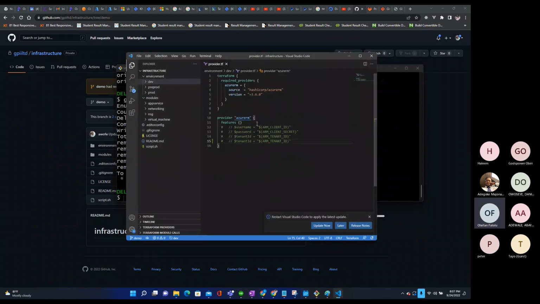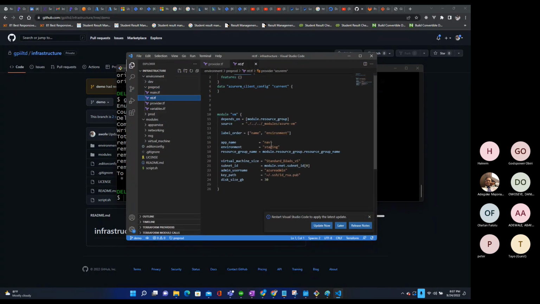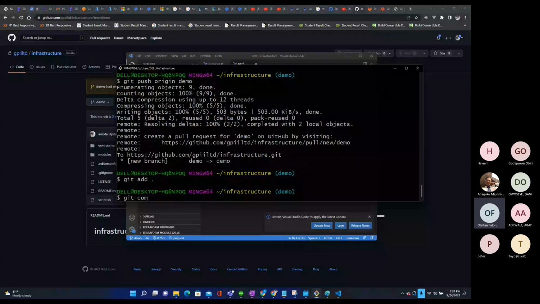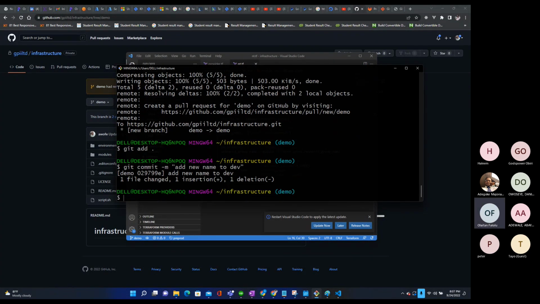This is in my former hand now. So now I'm saving it again. I made a change in my local repository and I'm saving it again. Let me do git add, right? Git commit -m, right? The message. Let's say added new name dev, right? So you committed, right? You now do git push origin demo, right?